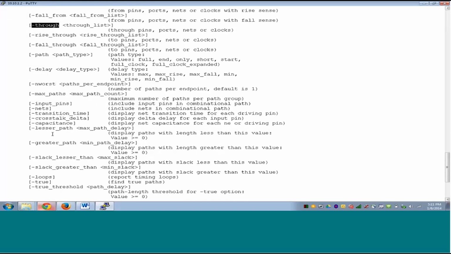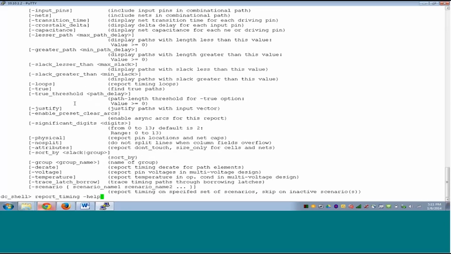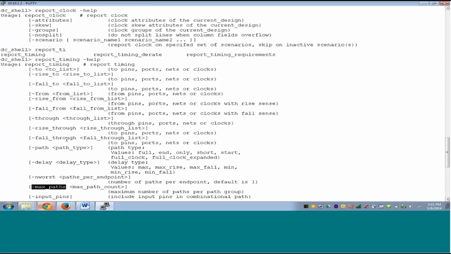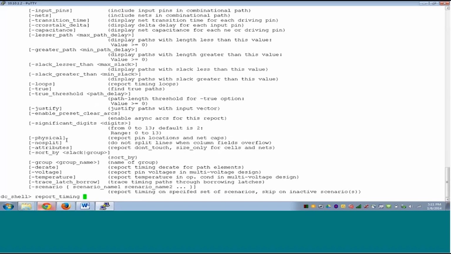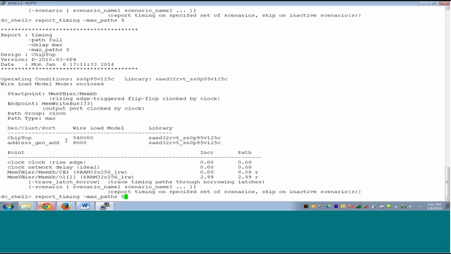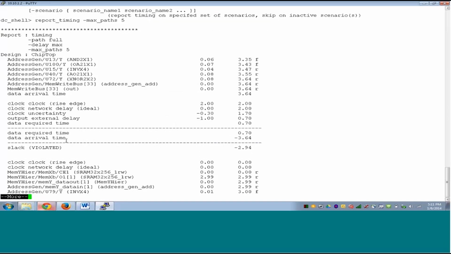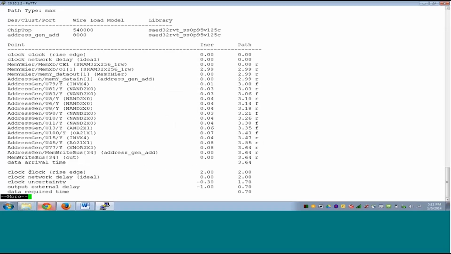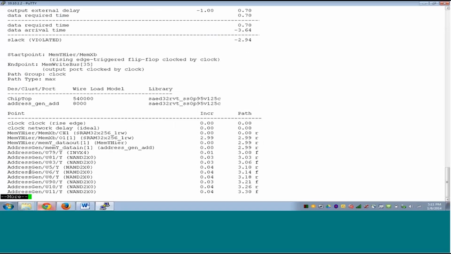If you want to increase the number of paths, for example, here it reported only one path. So I'll ask it to tell me what are the worst, let's say, 5 paths. This is the worst path. The slack is minus 2.94. Now the second path starts, with start point and end point. So now it gives me the 5 worst paths.